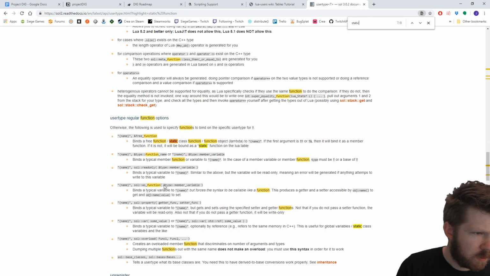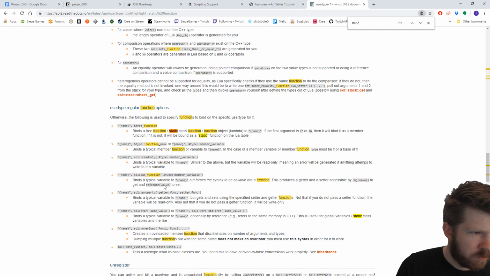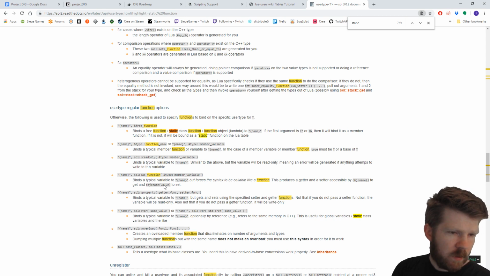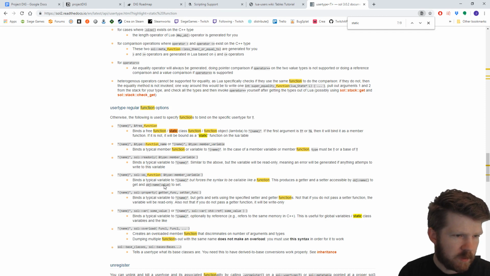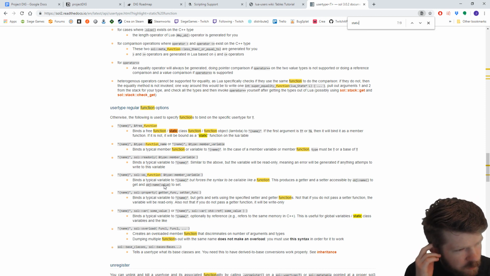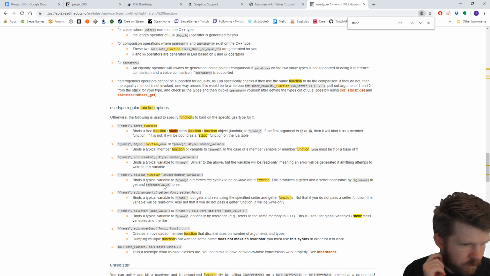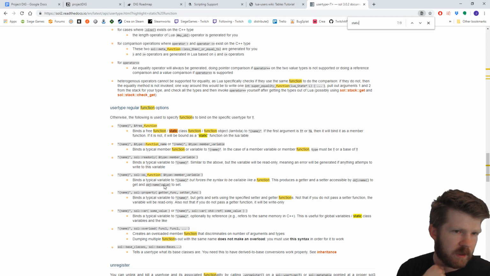Static. Free function, static function to name. Okay, so I think that works. If the first argument is T start or T n, then it will bind it as a member function. If it is not, it will be bound as a static function on the Lua table. I see. Okay, so that makes sense.